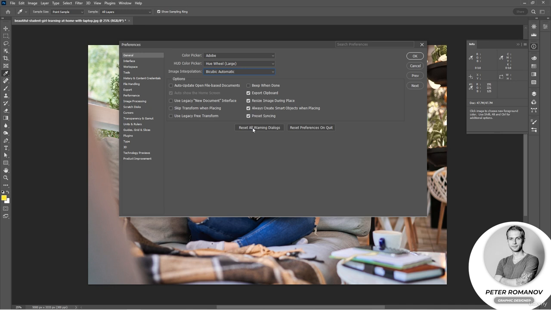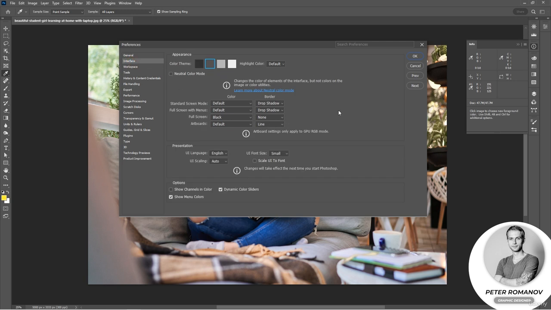As for the Reset Preferences on Quit option, this means that you can set the settings for one time, for one session of your work. And after that, the next time you work, the settings will return to default. The next point in the Preferences menu is the interface, and here everything is clear and intuitive.